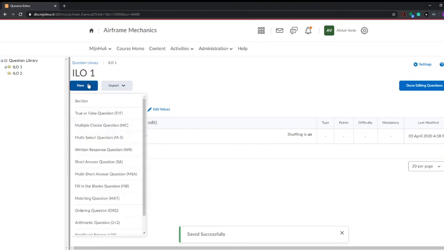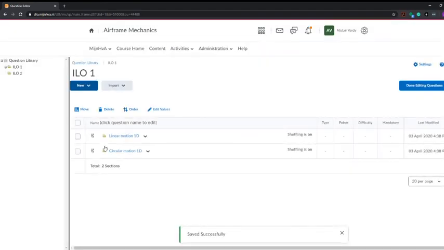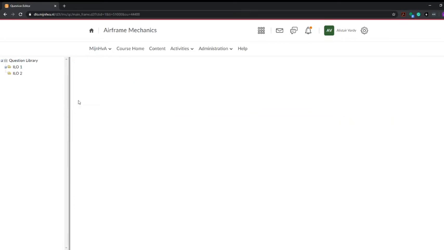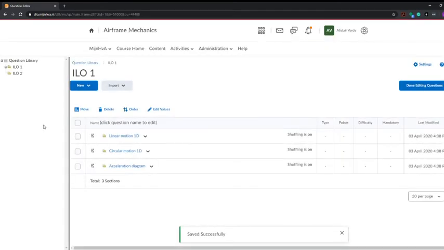I will want another one for the second topic, which would be circular motion in one dimension. I use the same options, hit save. But if I now want a specific question regarding acceleration diagrams, I will have to create a separate section for that. Section title: acceleration diagrams. I will shuffle the questions, and having this in my structure means that later in my quiz I can select one question from the pool of acceleration diagram questions, and I will be ensured to have one question on this topic in the exam.